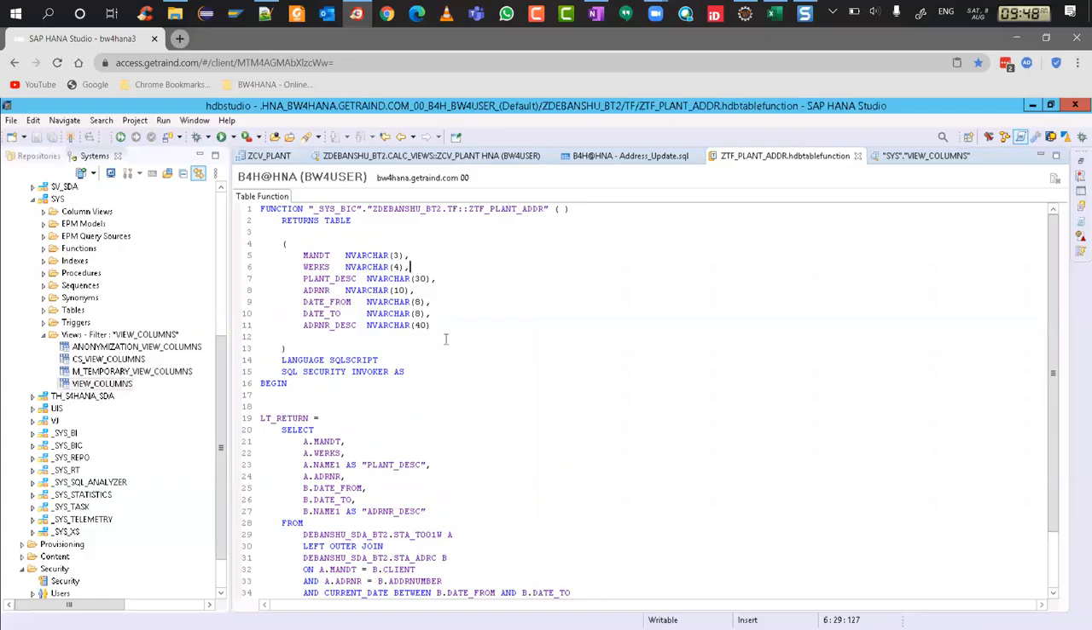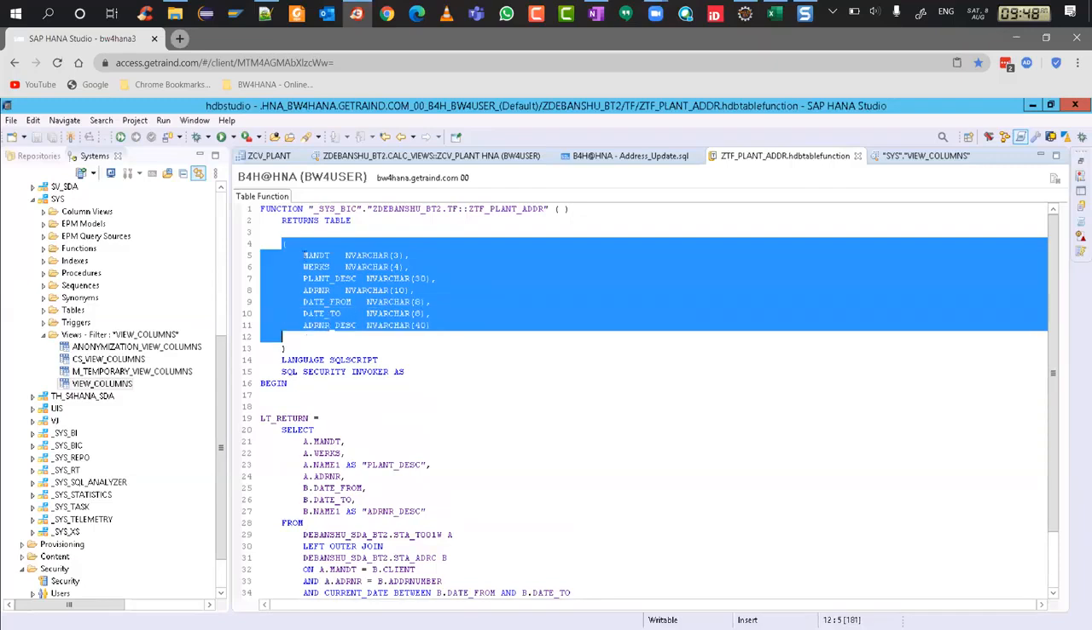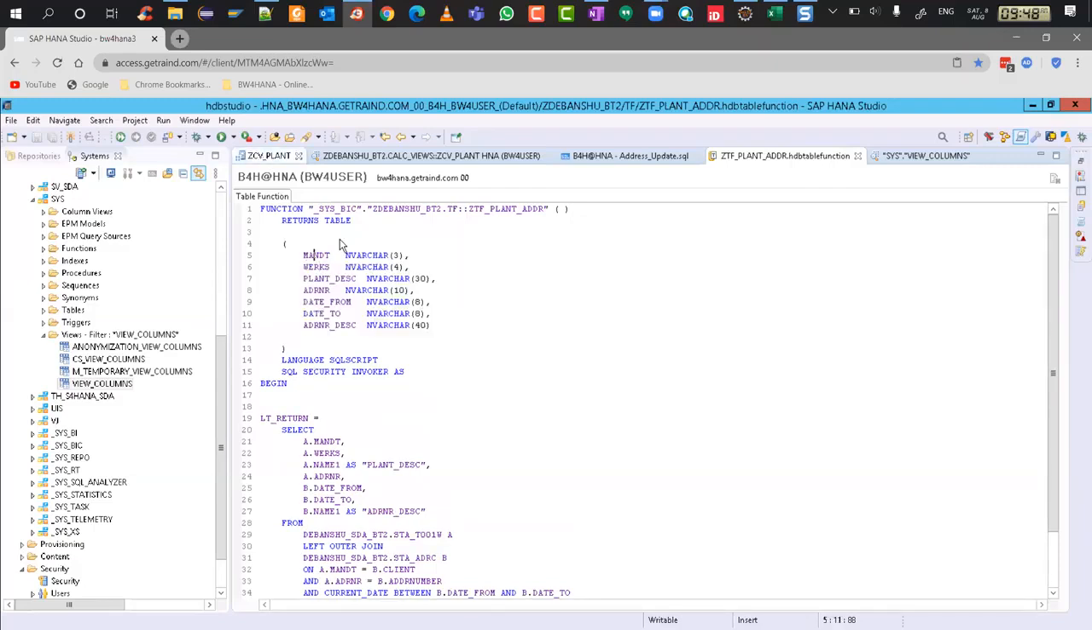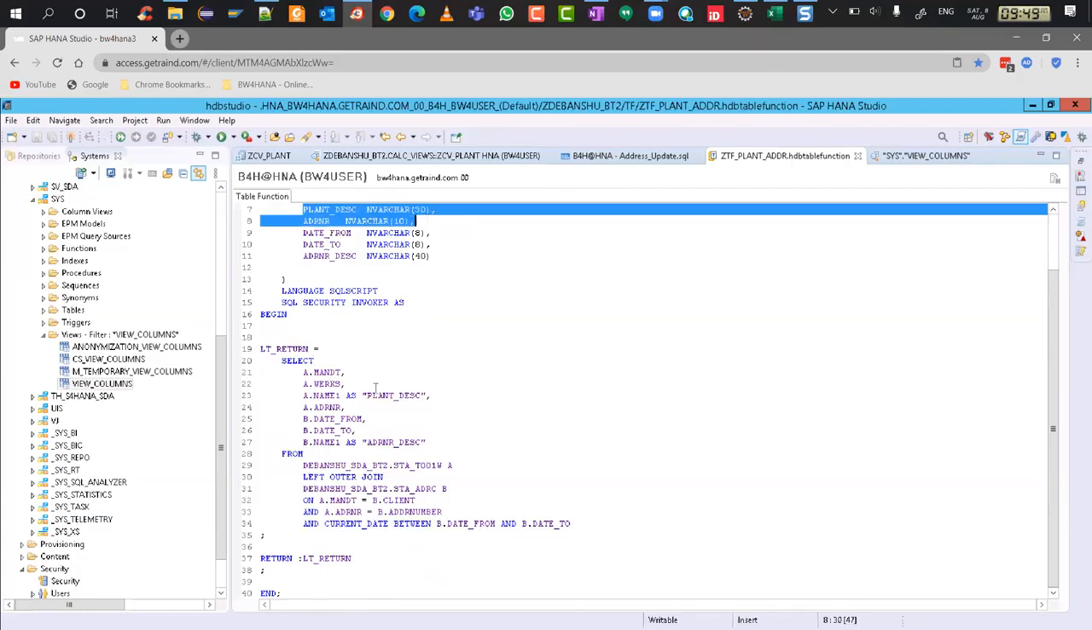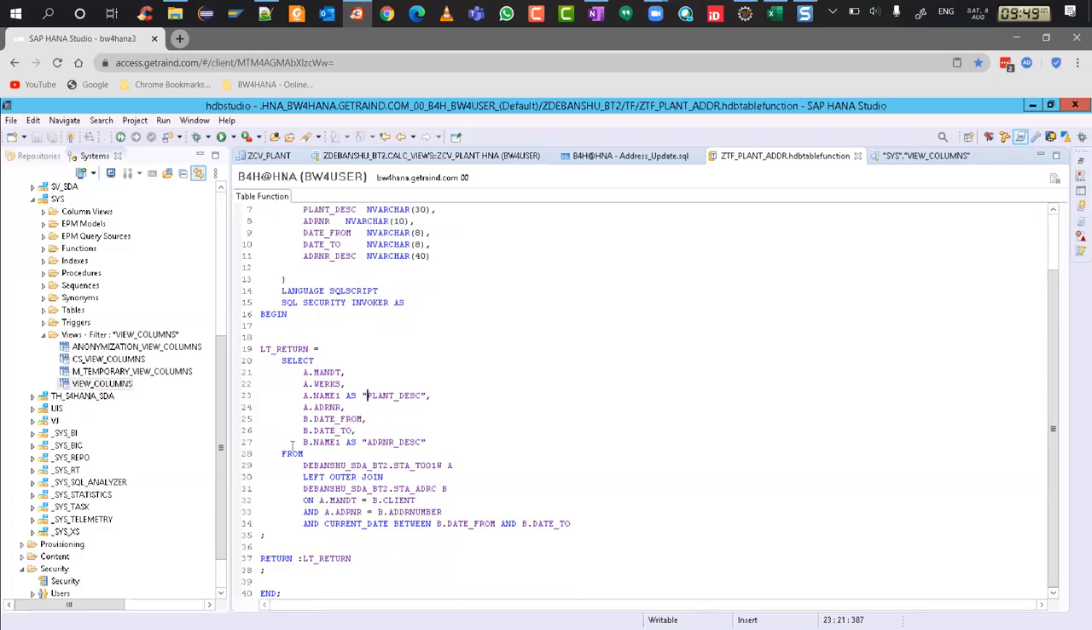So let's revise what we did. We first defined the output structure of this table function, which is exactly the same as our CV: your client, plant description, ADRNR address number, date from, date to, address description. Then we are declaring a local table inside the code, which should be populated with MANDT, WERKS, name one as plant description. Why am I saying as? Because it has to match the output structure name. So address number, date from, date to, and this is from my table A, the plant details, and table B, the address details.